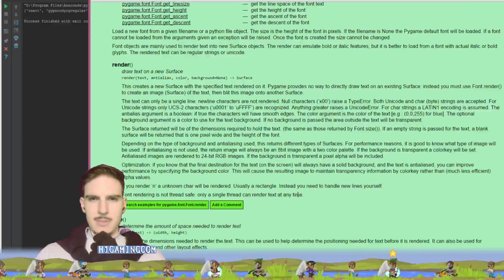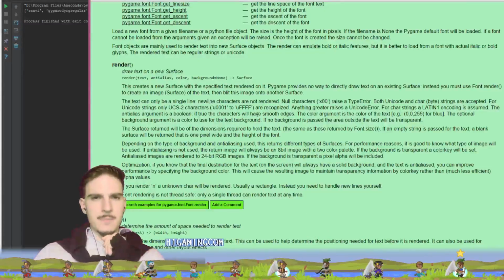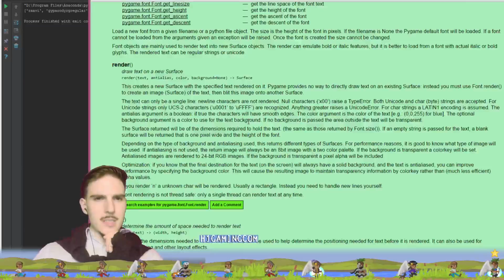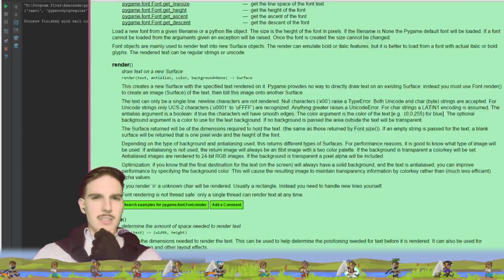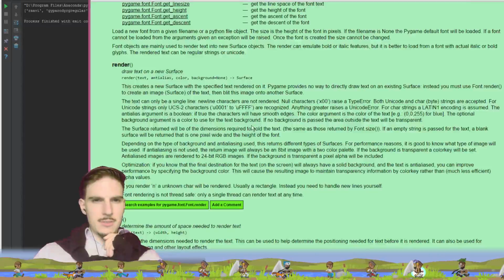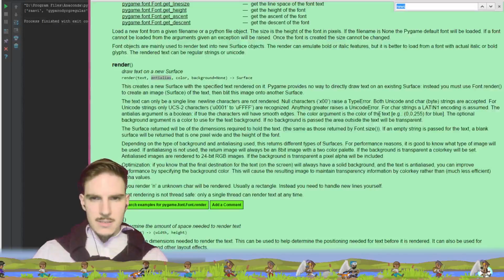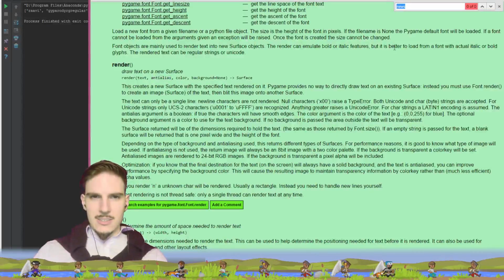Pygame provides no way to directly draw text onto an existing surface. That's fine. Text can only be a single line. That's fine. Alright, so what is the anti-alias value about, though? Are you kidding? You just say it's a thing and then you don't explain it?